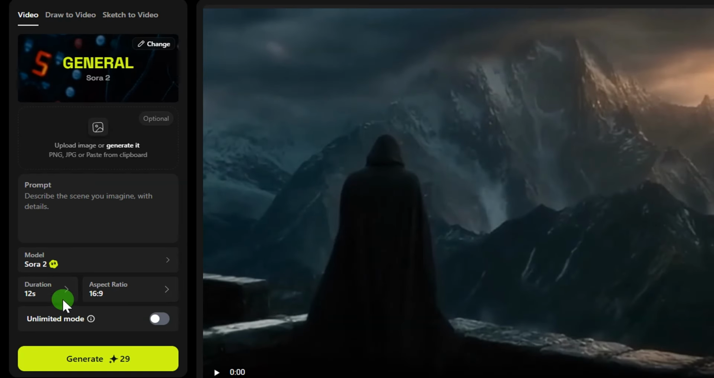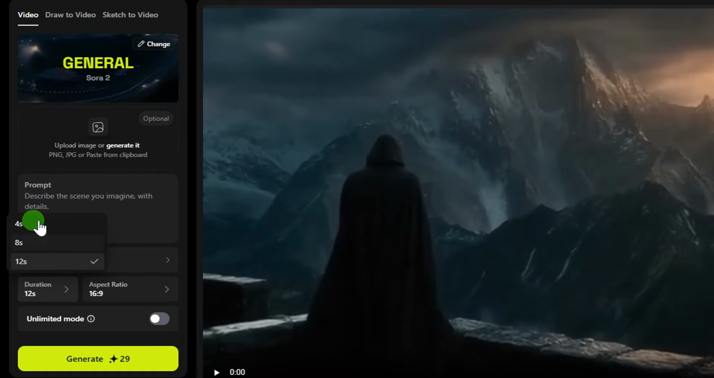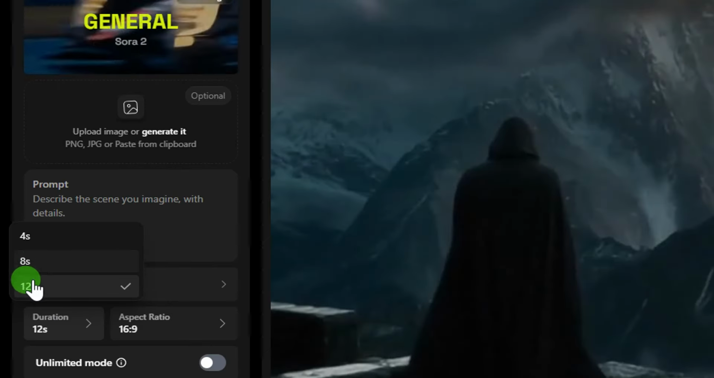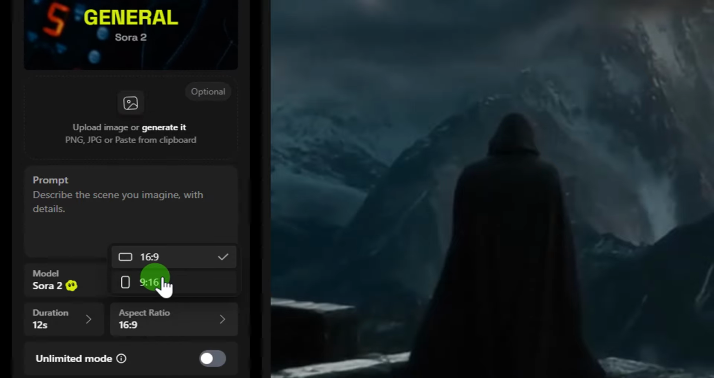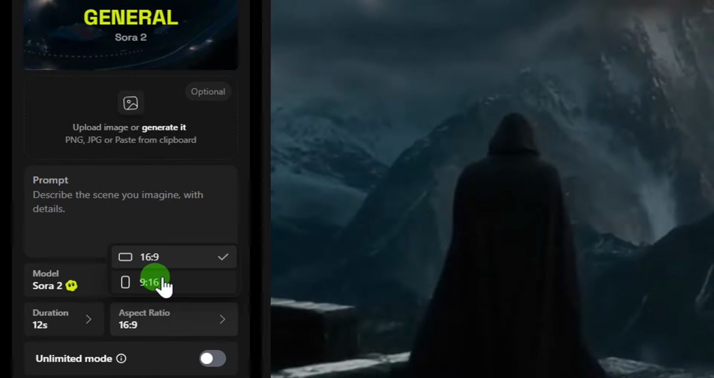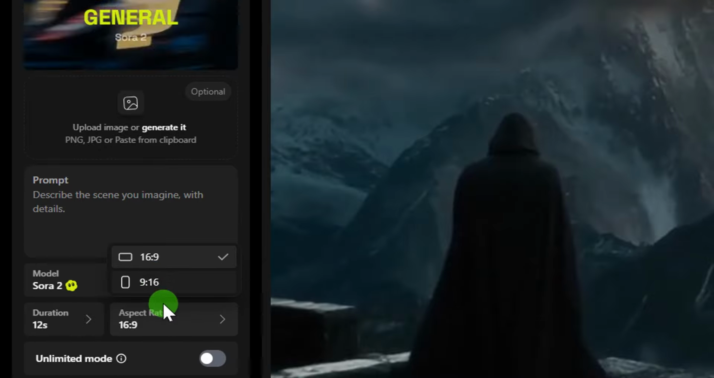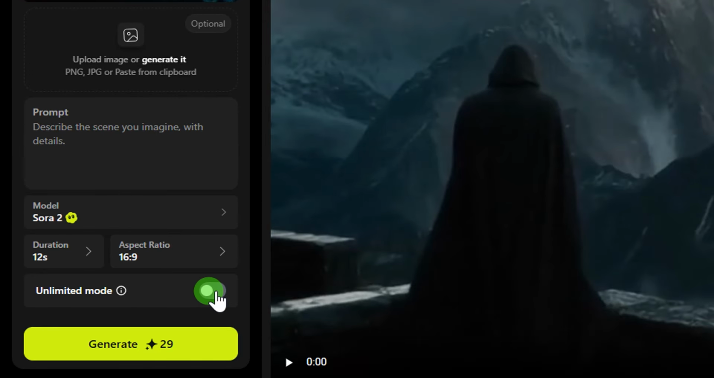Once that is selected, come down here and select your video duration. When you click on here, different video durations are available for you to choose from. Then we have the aspect ratio. You can choose a vertical or horizontal aspect ratio. That is the difference between this and the other option I showed you earlier in this video. Then here you can enable the unlimited mode right now.